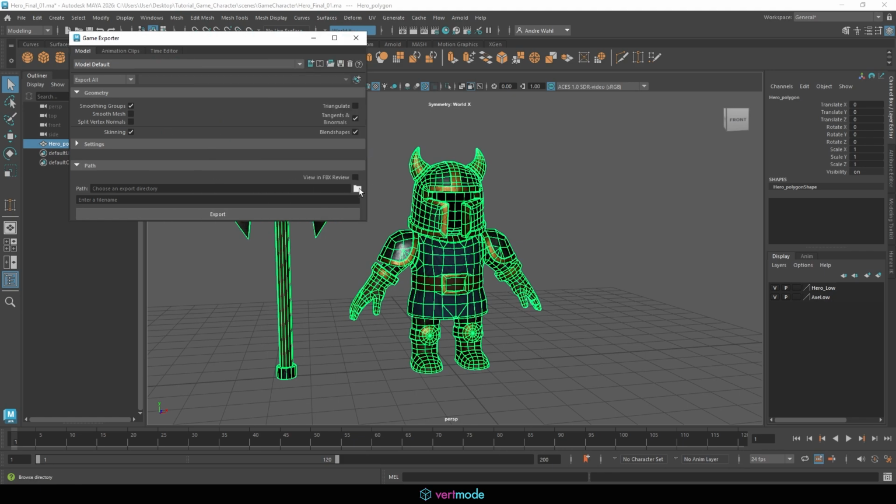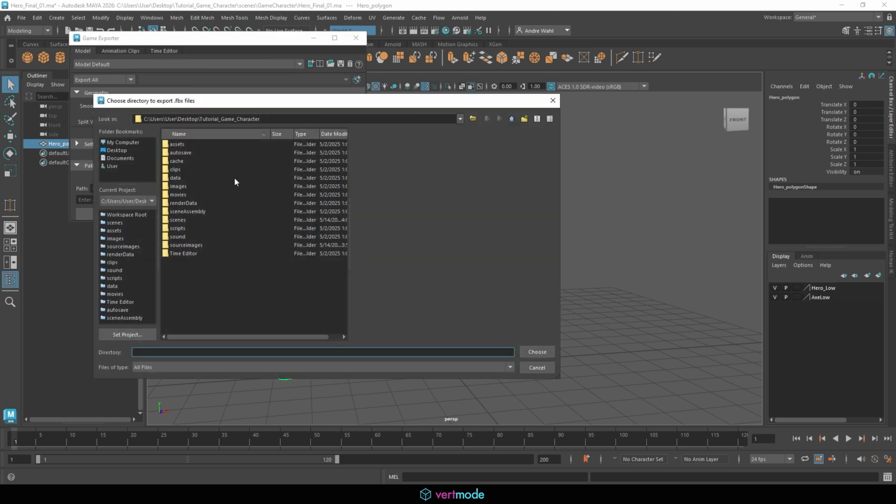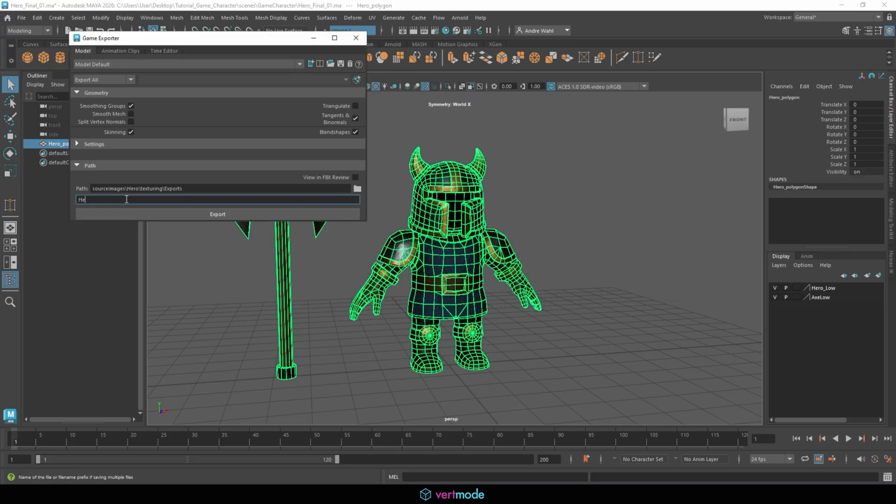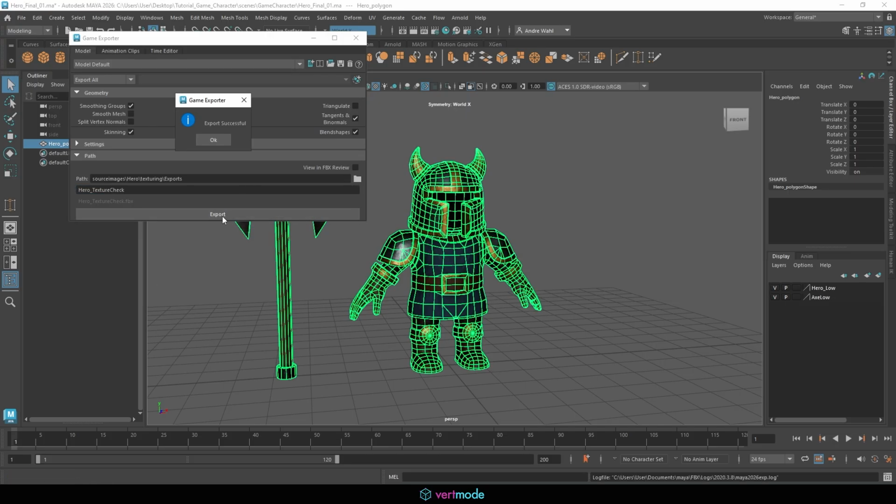You can select a directory here, and then we can go ahead and output this somewhere. Now, it depends on where you want to put this. I'm actually going to put this in the source images, hero texture, export here, and we're just going to choose this location, and I'm just going to make this my hero texture check and export that as an FBX.